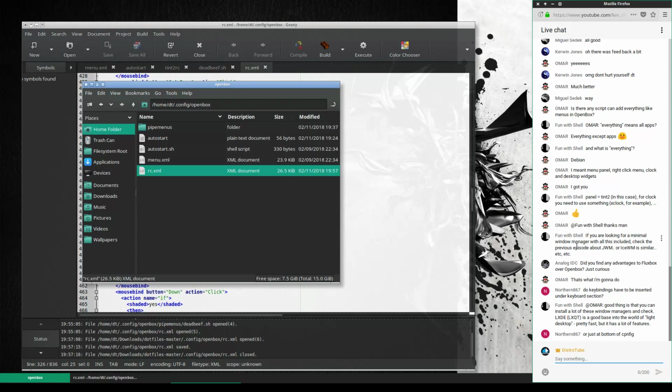If you are looking for a minimal window manager with all this included, check the previous episode about Joe's window manager, or Ice window manager is similar. Yeah, those particular window managers come with a panel by default that's already set up with a clock. And Ice window manager comes with a menu that's already configured for you. I don't think you really have to set that one up. I could be wrong about that. Joe's window manager, you do actually need to configure a little bit. Menu maker, of course, works for Joe's window manager.